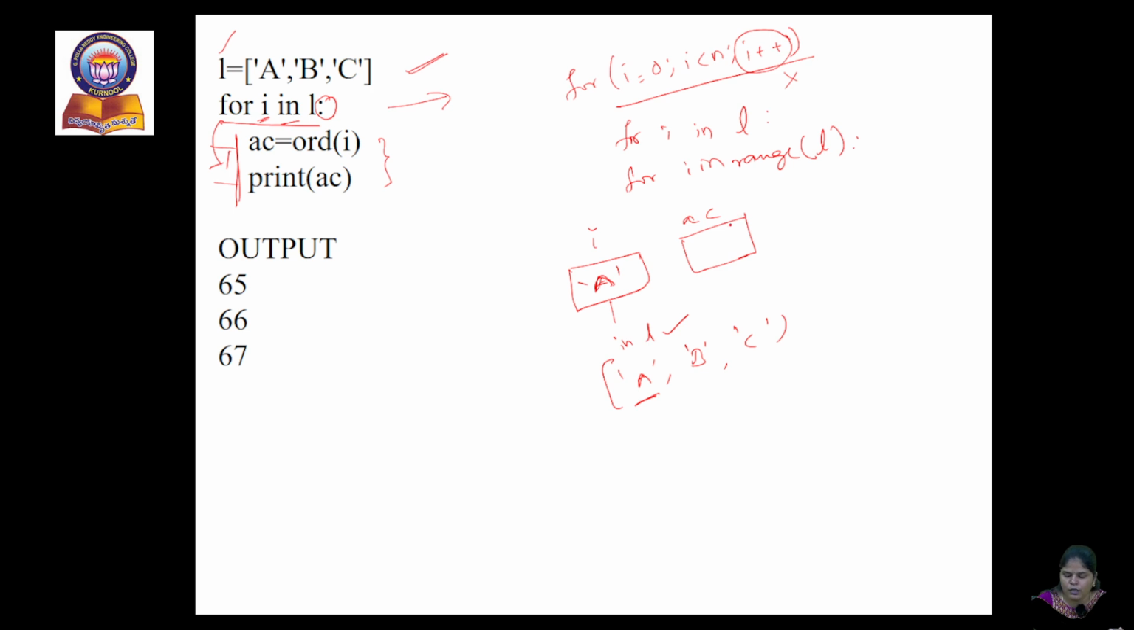AC equal to ORD of I. So ORD of I, what is the I value here? Capital A. So the output is the ASCII value of A, which is 65. It will be stored in AC. Now what is the next statement I have? Print AC. So it will print 65 as output.